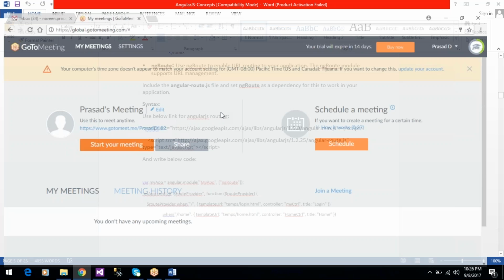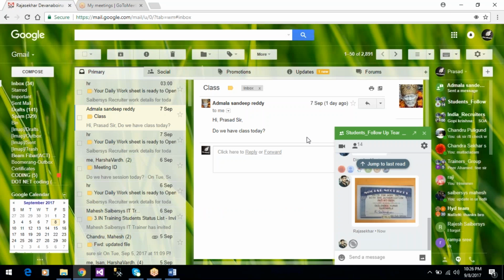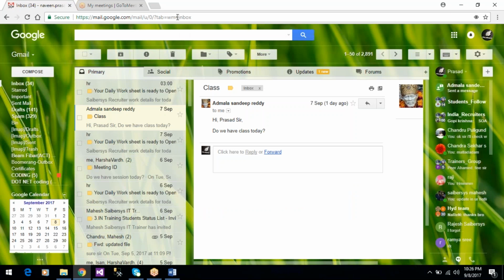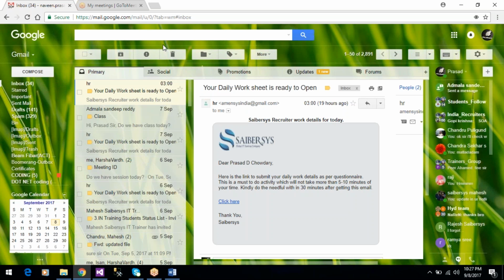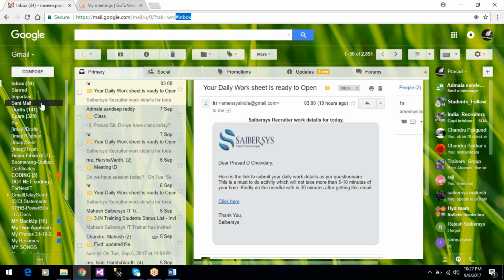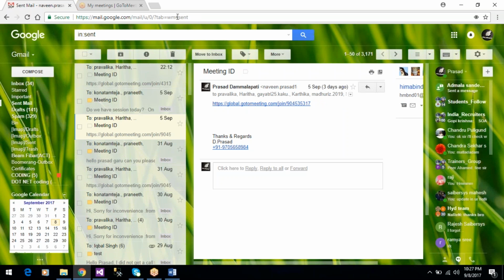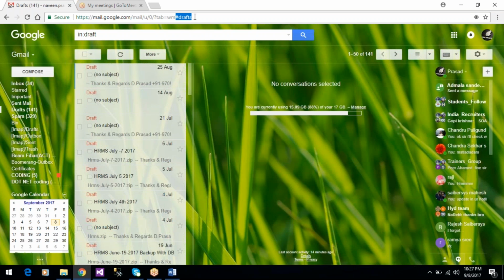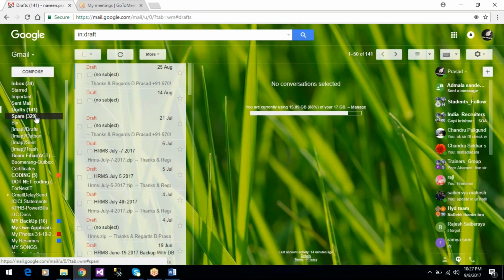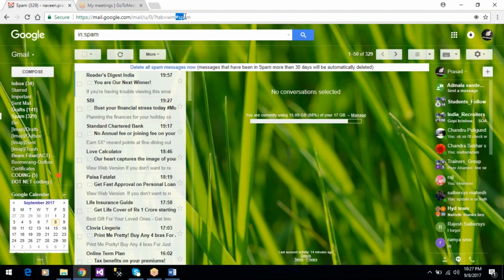Like if we take a real-time example here in Gmail. Okay, so we are in the inbox, right? The URL shows webmail slash inbox. If you click on sent mail, it shows webmail slash sent. If you click on drafts, the URL changes. If you click on spam, the URL changes to slash spam.